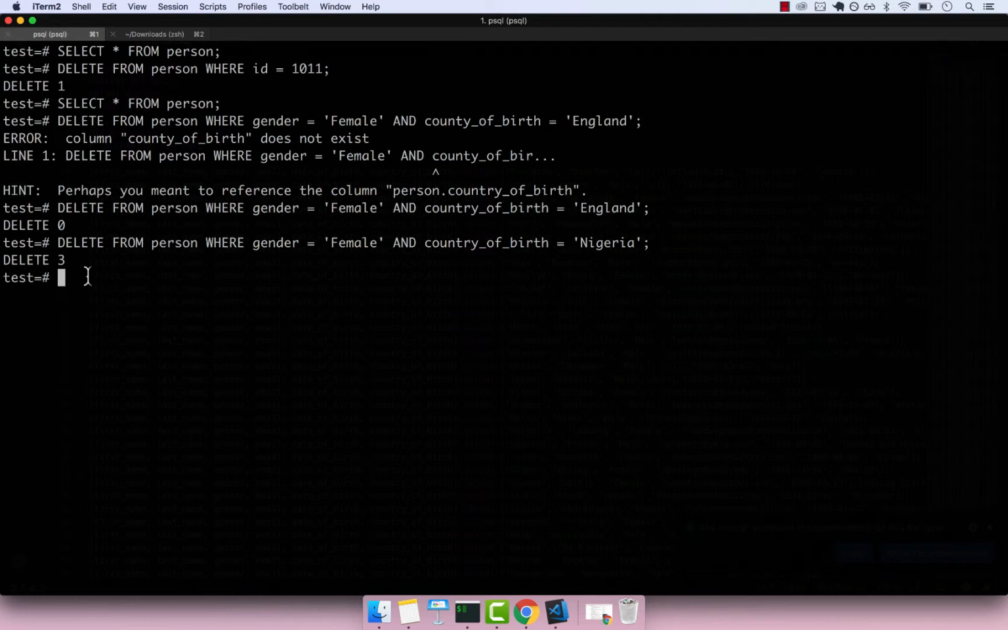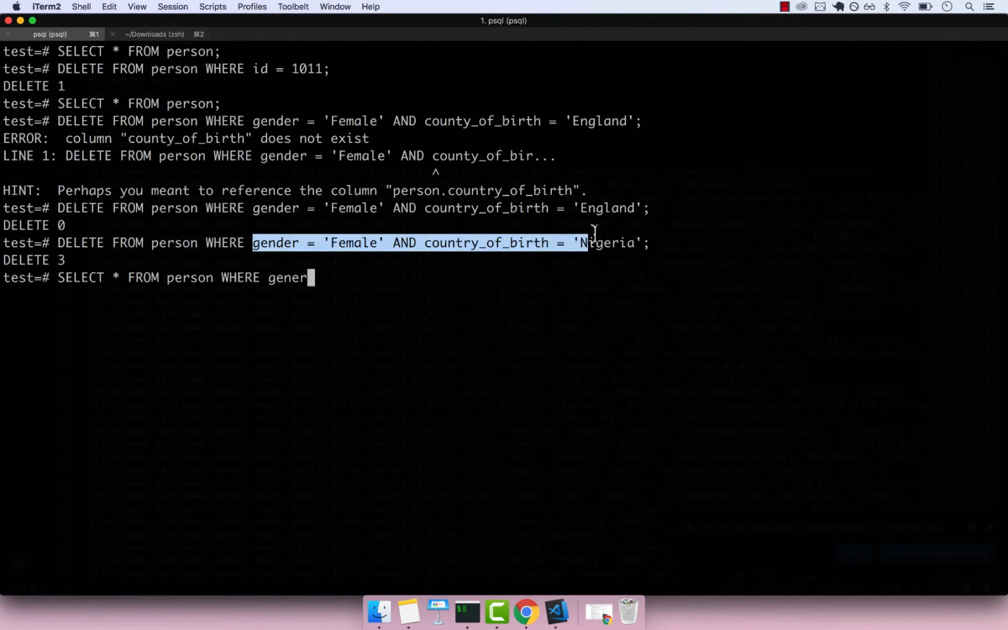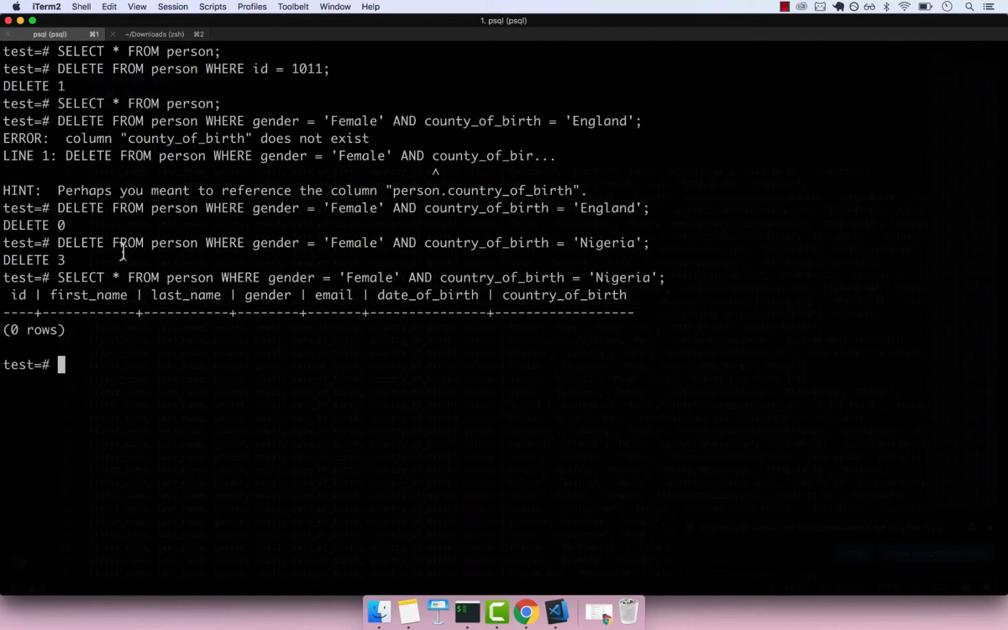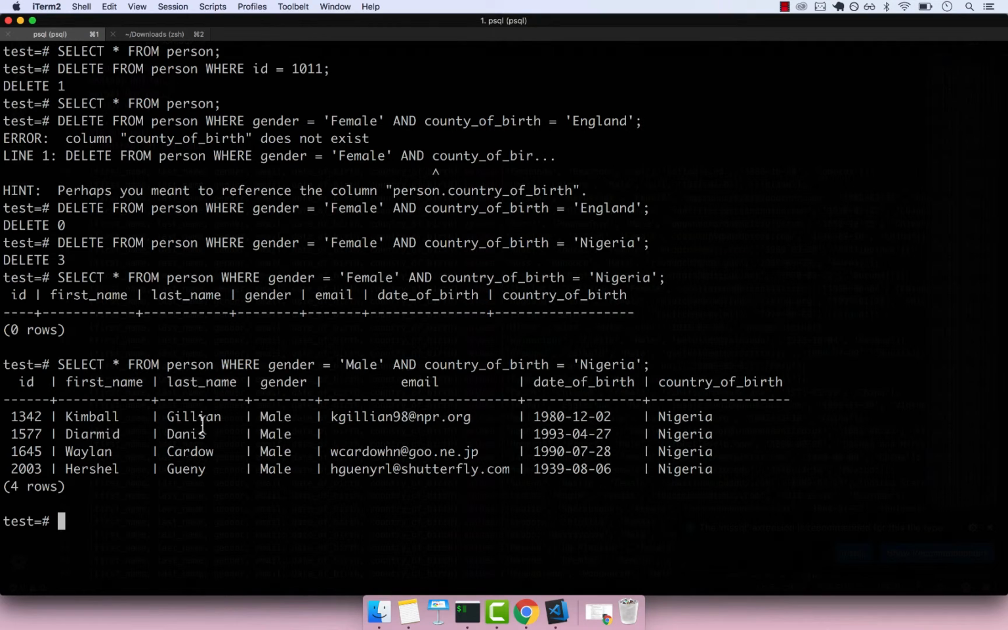And if I was to go ahead and select star from person where, actually this entire where clause, just let me copy that instead of typing. So Command C, paste that in, semicolon, you can see that we haven't got anyone. But if I change the gender to male, press enter, you can see that we have a few guys from Nigeria.